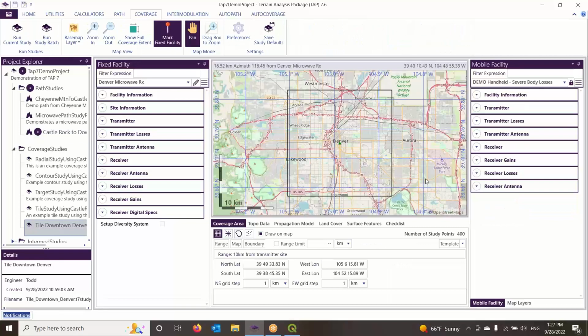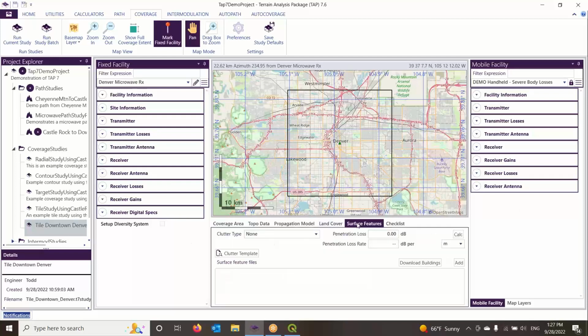So if I have a tile study, this one was plus and minus 10 kilometers. I created a tile study downtown Denver. I'm going to set it up and I'm going to run it. And while it's doing the pull for that, I'm going to go ahead and do the MBTiles. So let's go and under surface features for this one, click clutter type, surface features.